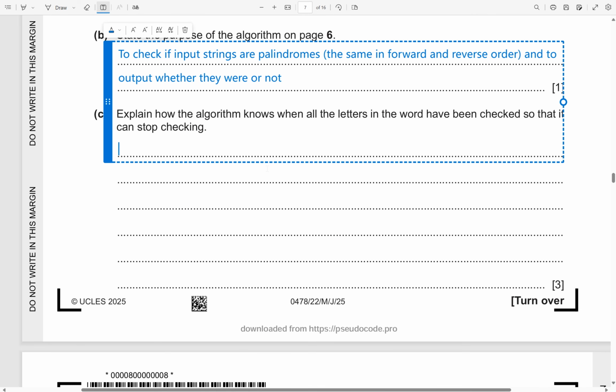Let's say, after each pair of letters. Although maybe we should say that we're starting from the left. So V1 will start from the first character, while V2 will start from the last character.